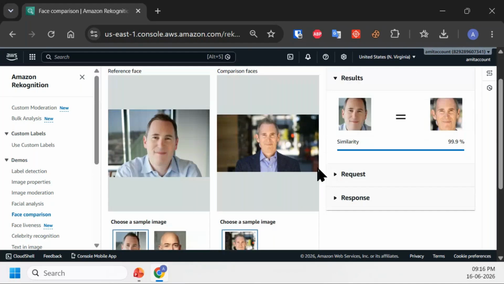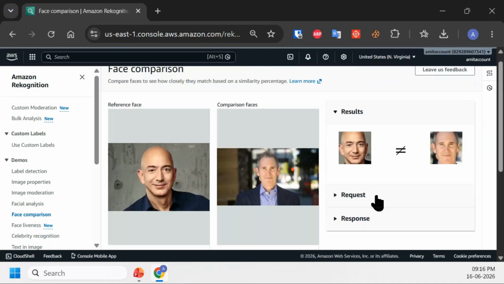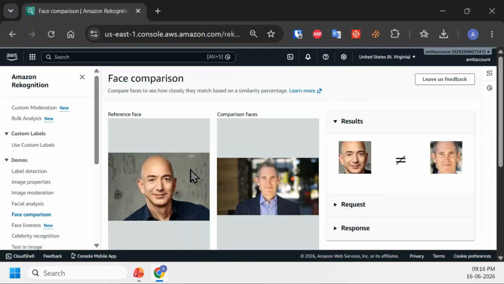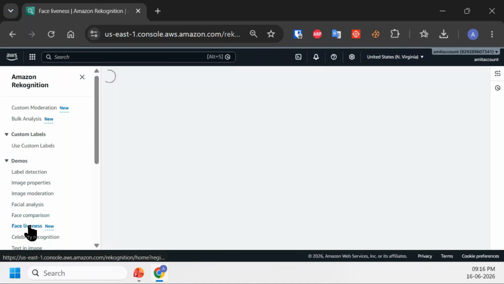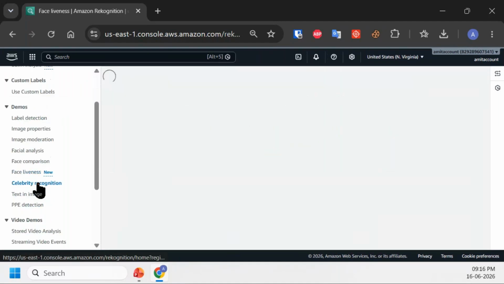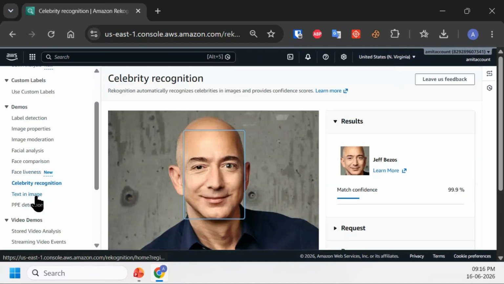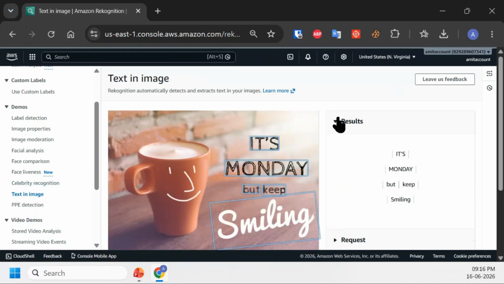Okay, fine. On one hand, the reference images of Jeff Bezos, and there's another guy as well, and here it says there's no match. That's what we have. So there's facial comparison, face liveness, celebrity recognition, and text in the respective image. If you have an image and you want to extract the text from it, you upload it and it automatically scoops out the text from it, right?